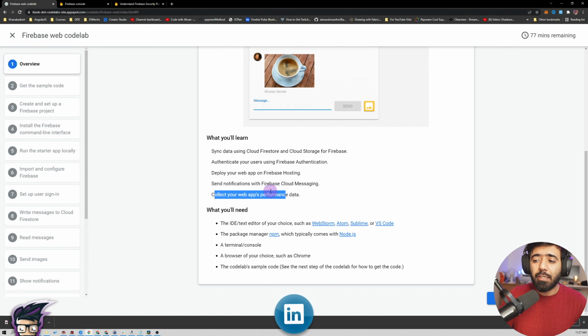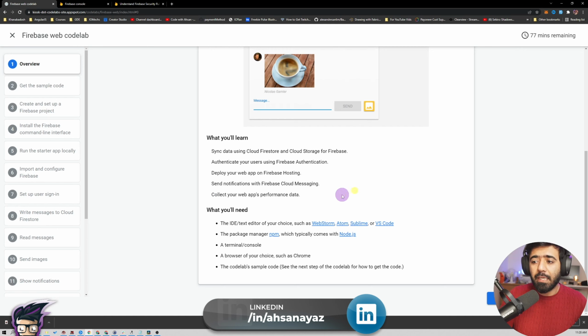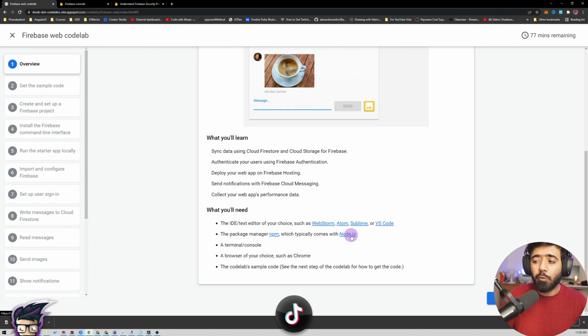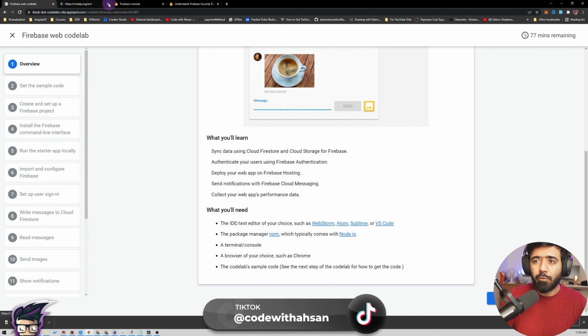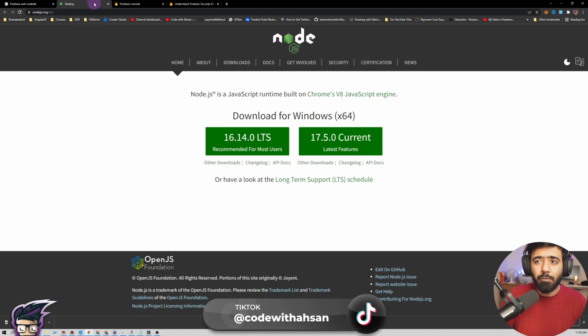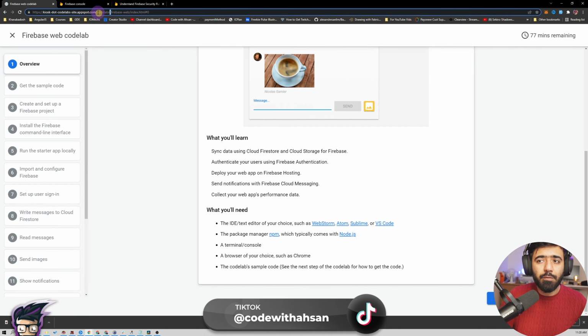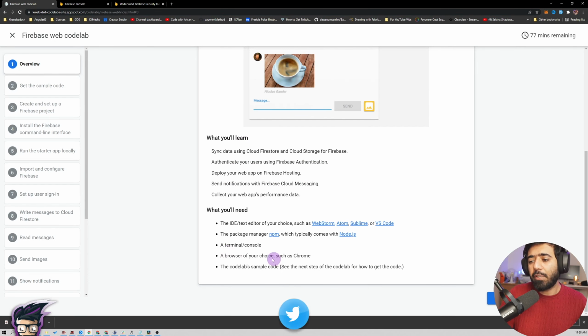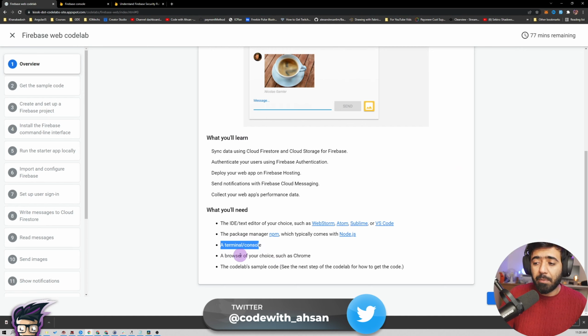So what you need right now in this particular example is you need an editor, which means you need to have VS Code, Sublime Text, or something like that. Then you need to have Node.js installed. If you don't have that, you can quickly go to the Node.js site and download this. Of course, you can find the link of this CodeLab in the description. Then you definitely need a terminal console for running some commands. You need a browser where you're going to run this, and essentially the sample code.